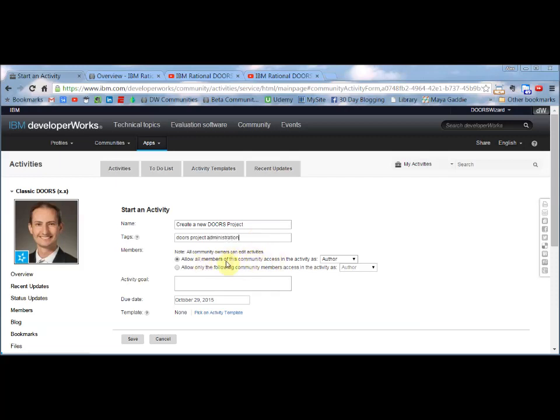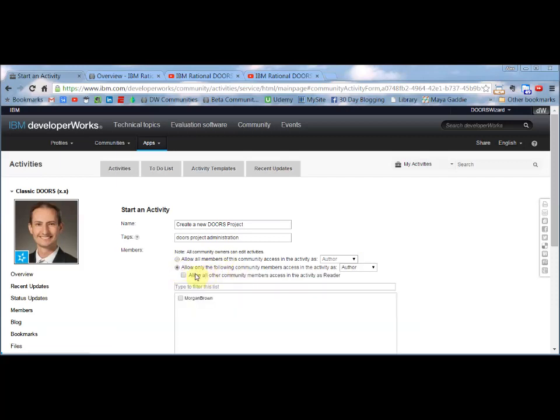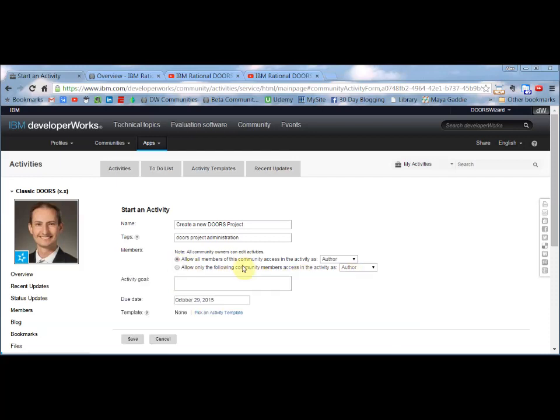Okay, so let's see. Can edit, allow all members of community access as, so if I wanted to control the activity myself and have people just use it, in this case we're sharing, and then you could really specify only which members can access this activity. Again, we're keeping this open, so a set of steps to follow when creating a new Doors project.